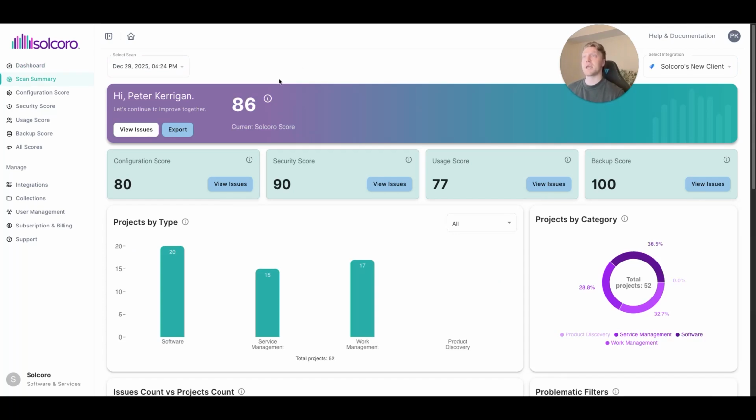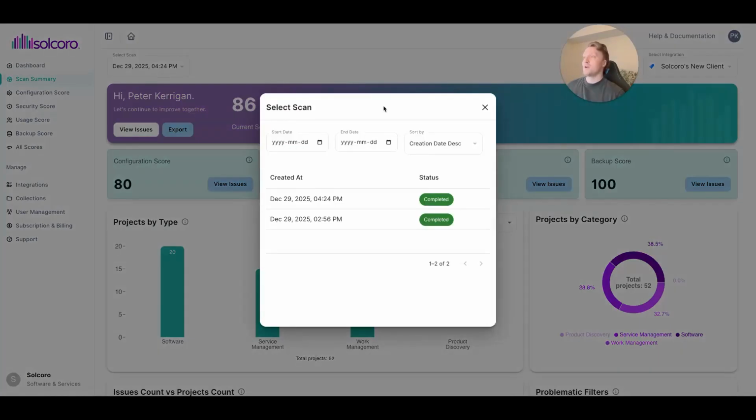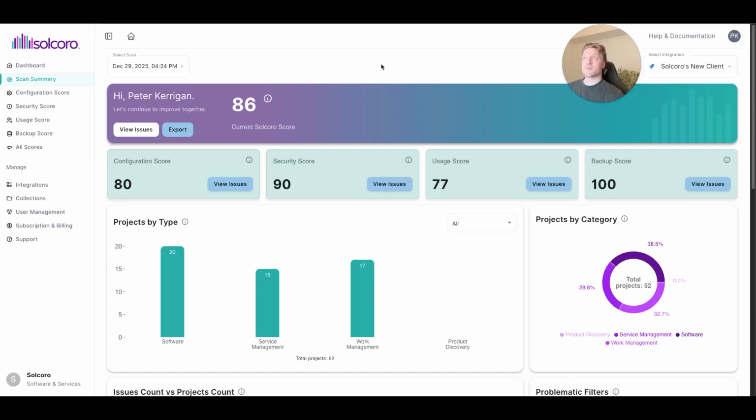By selecting the Scan dropdown in the top left, you'll be presented with a history of different scans that you've run. You can view older or newer scans simply by selecting the one you'd like to view. You're also able to export the entirety of your scan in a couple of different formats. Click on the Export button on the Scan Summary page, and you'll see that you have the option to export as both a JSON or an Excel file.